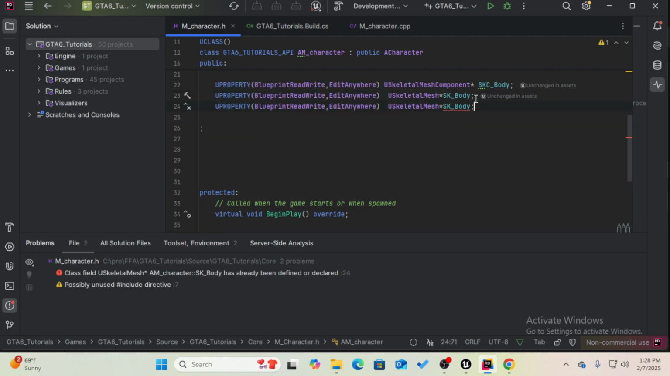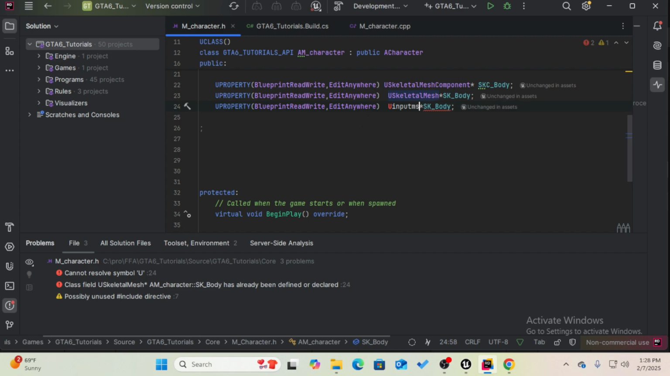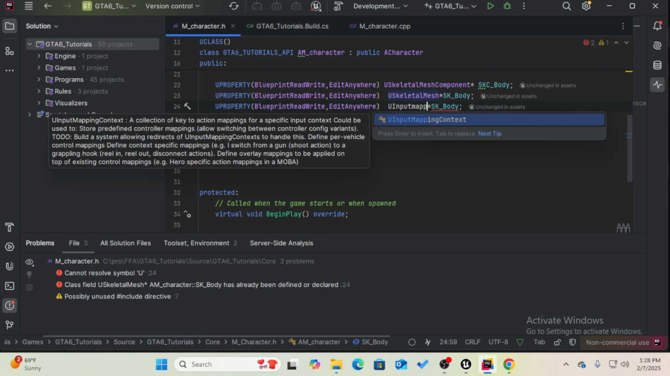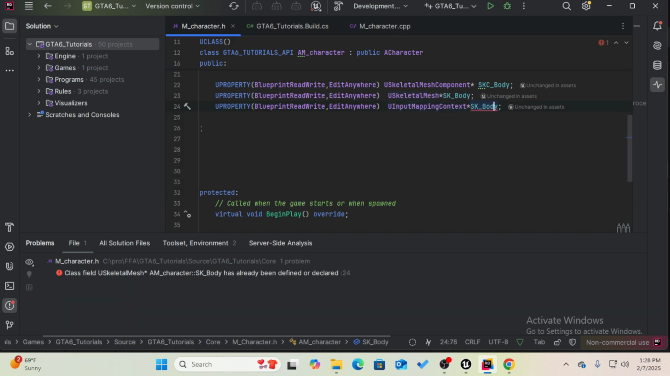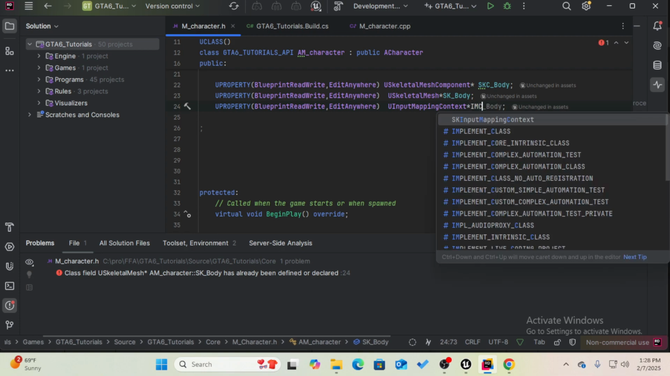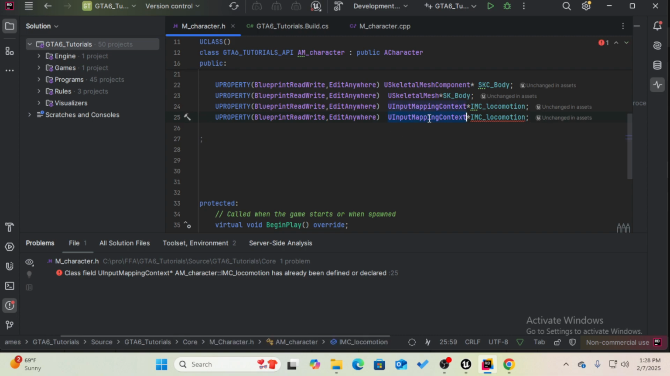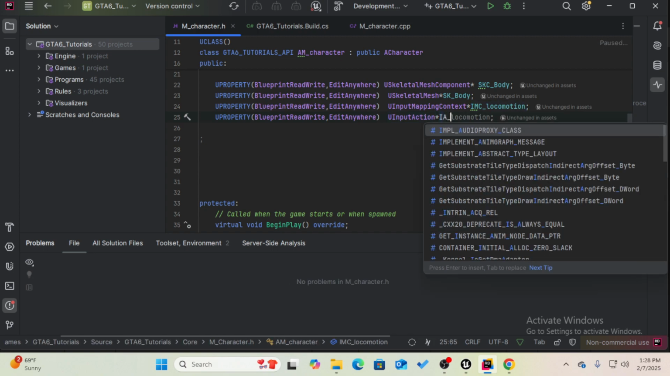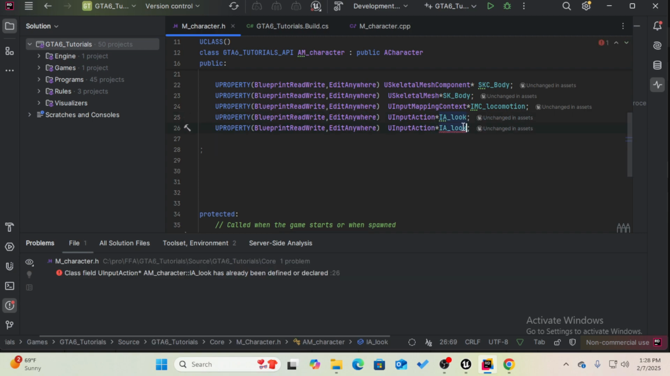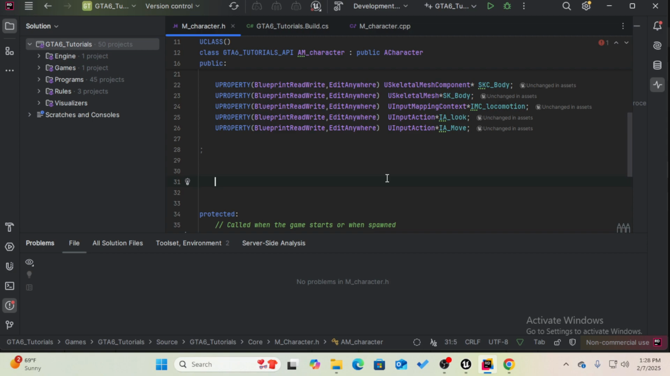After that, we're going to Ctrl+D to duplicate this line, and instead of USkeletalMeshComponent we're going to use UInputMappingContext, press tab, and name it IMC_Locomotion. Then we duplicate this line and use UInputAction, press tab, and name it IA_Look. We duplicate this line again and name it IA_Move. So it is fine for here.